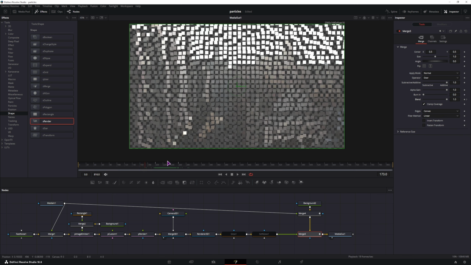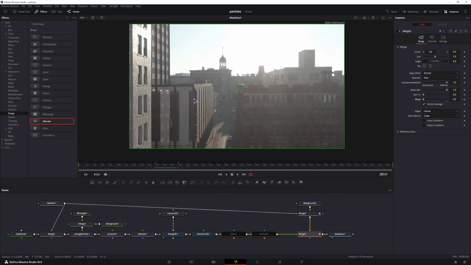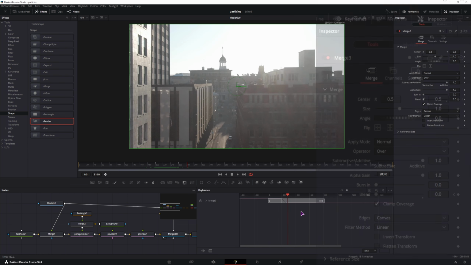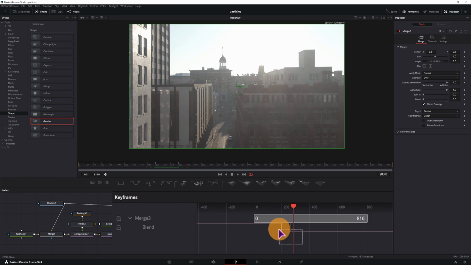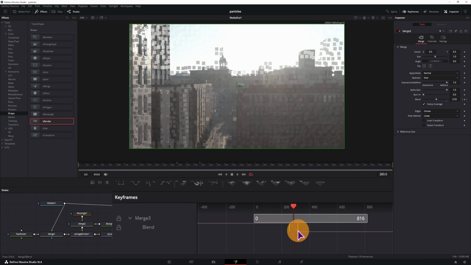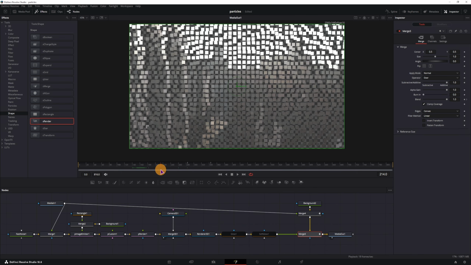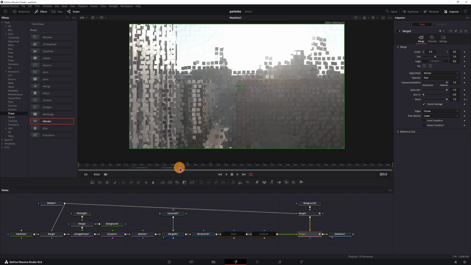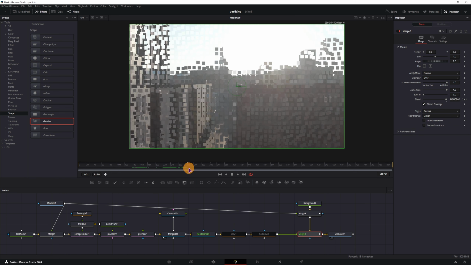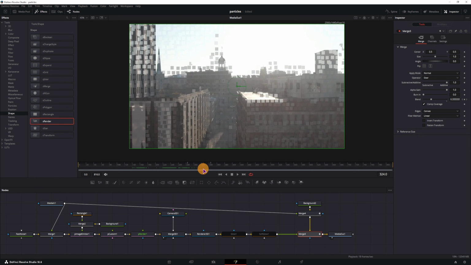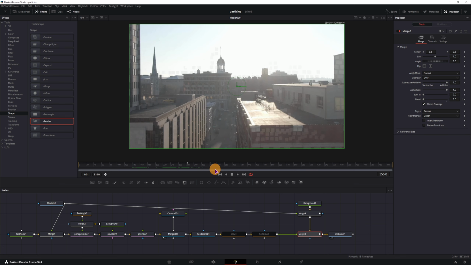Though maybe we actually want to see the clip beneath it a bit longer. So I'll go to keyframes, select the effect, so in this case merge 3, and simply move the 2 keyframes forward a little bit. So now we have this effect. The video clip beneath it will come in, we'll still see the effect, but then it will fade out.